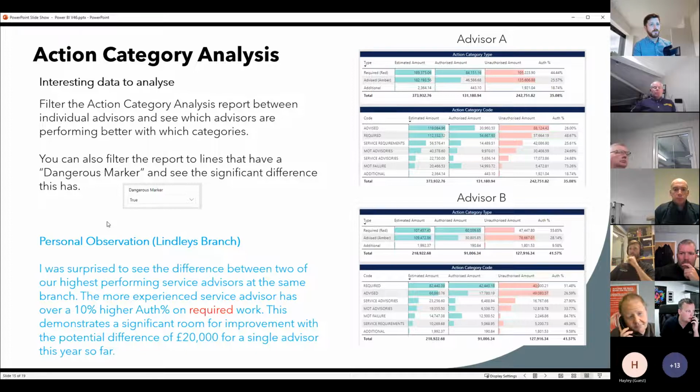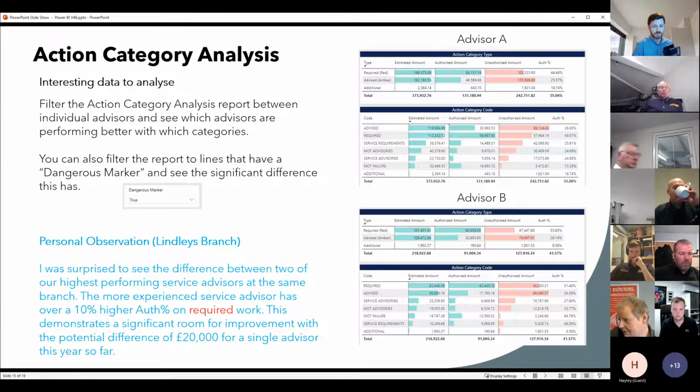So a personal observation then, this was quite surprising actually, and I didn't expect this. I was surprised to see the difference between two of our highest performing service advisors at the same branch. The more experienced service advisor has over 10% higher authorization rate on required work, which is significant. If you take just the required work, it's a 25% increase. If we were to apply that 10% increase to the less experienced advisor, for one year's revenue at one branch is £20,000 difference so far this year. So half a year, £20,000 difference if one advisor was performing as strong as the other advisor.